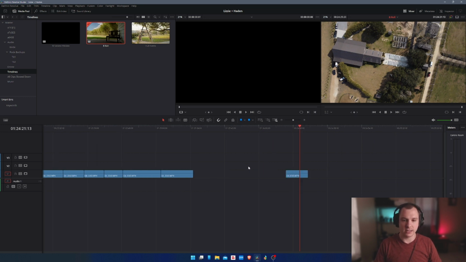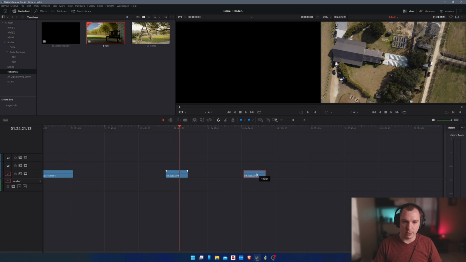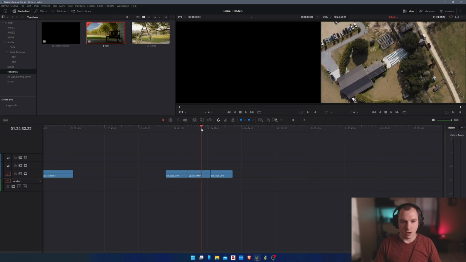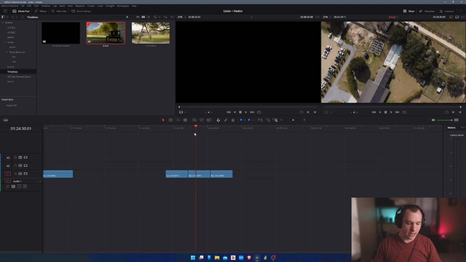So the way that works is, I'm going to duplicate the clip a couple times here, and let's delete the space. I can use either X or Z to delete empty space, either regular delete or ripple delete.